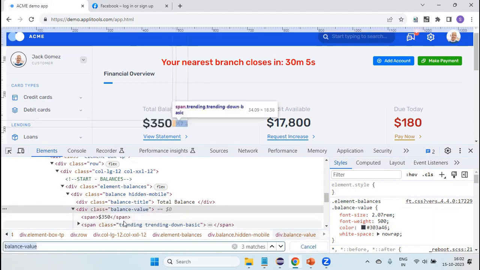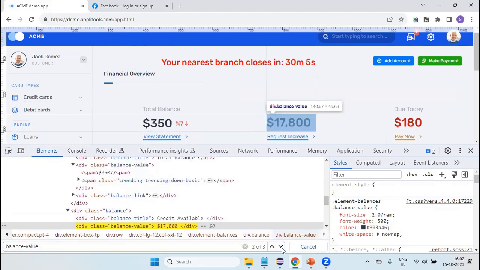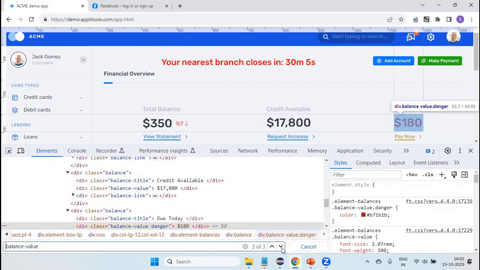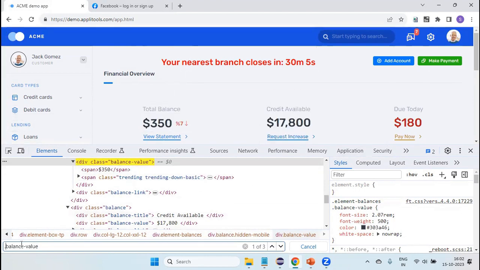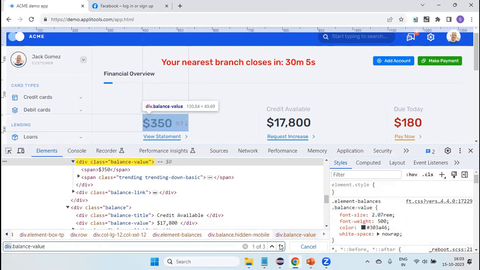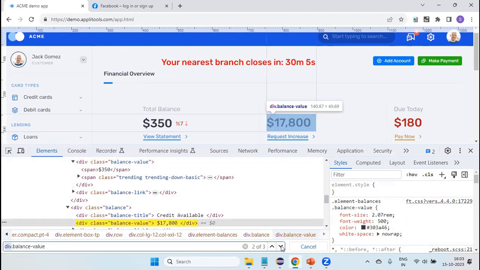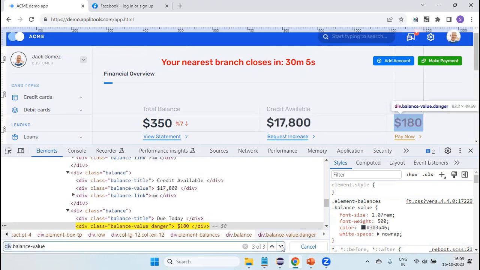Control F, and use the dot, right? So three elements we can find by using this dot class, right? All these three have the class balance. The tag name is div, so we can use the tag name dot balance. So balance value, this is the class name. So we can use div dot balance value. This is the class value. So in that case, it will find all the divs whose class is balance value.